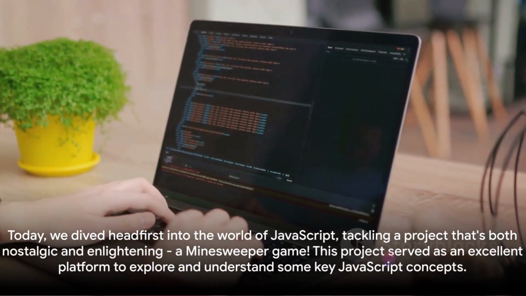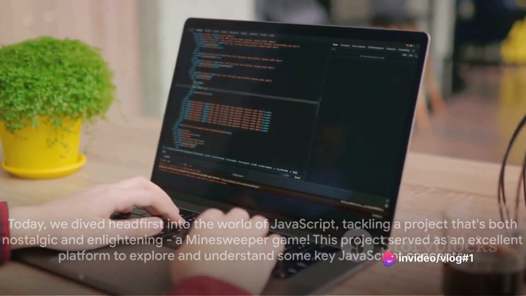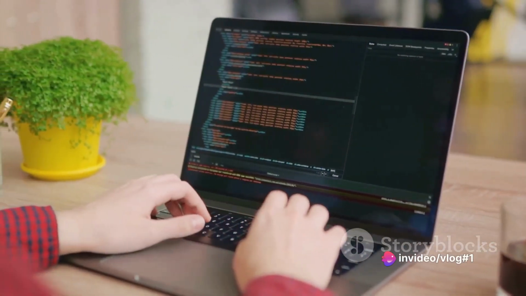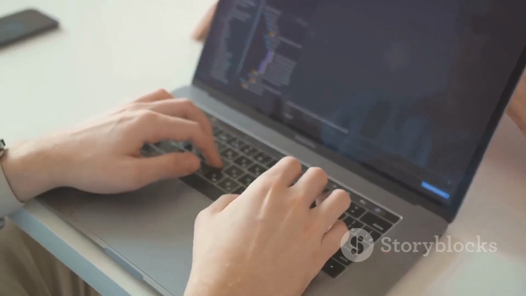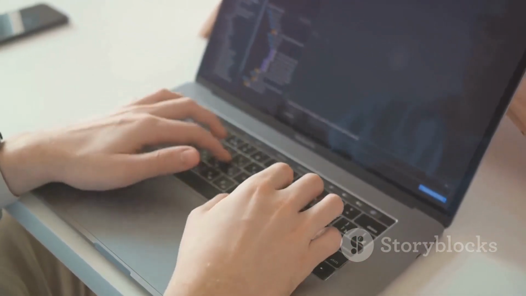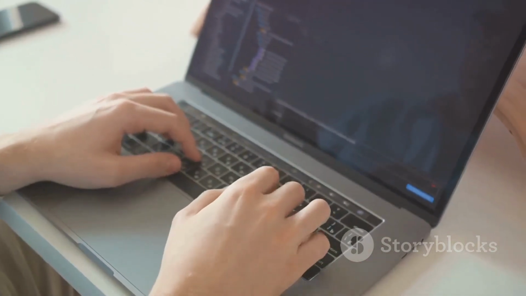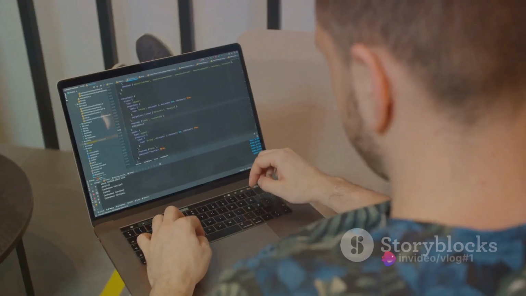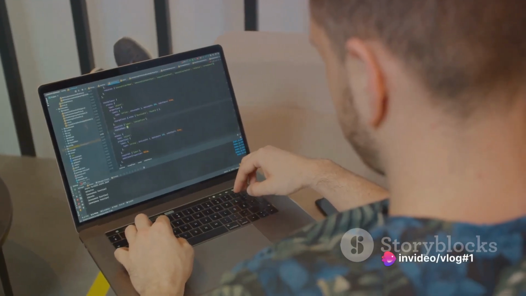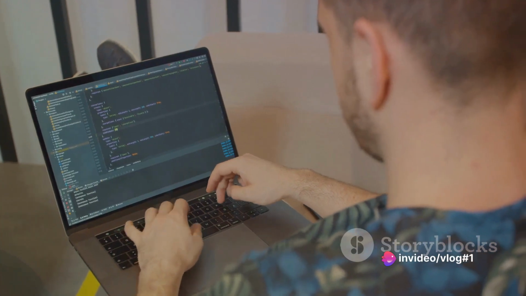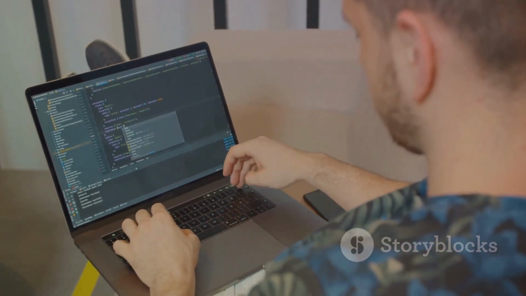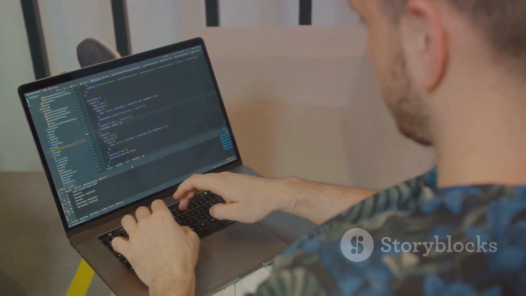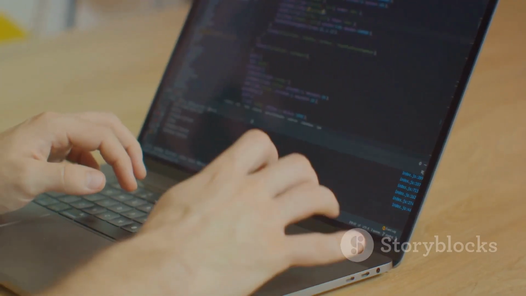Today, we dived headfirst into the world of JavaScript, tackling a project that's both nostalgic and enlightening, a Minesweeper game. This project served as an excellent platform to explore and understand some key JavaScript concepts. Now let's talk about setter and getter methods. In JavaScript, setters and getters are special methods used to define object accessors. Setters help us set the property values, and getters allow us to access those property values.